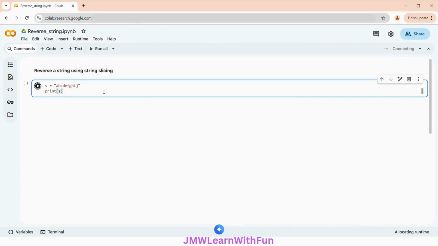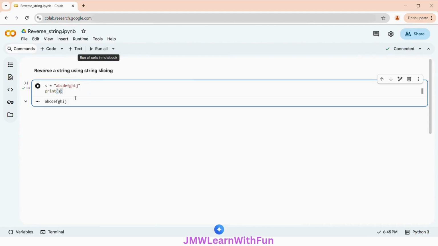We can run the code cell by simultaneously pressing the Ctrl and Enter keys from the keyboard, or by clicking on this arrow button, or if we have multiple code cells and we want to run them all at once, this can be done by clicking Run All. We get the full string, A, B, C, D, E, F, G, H, I, J.